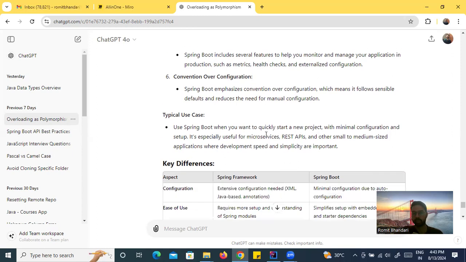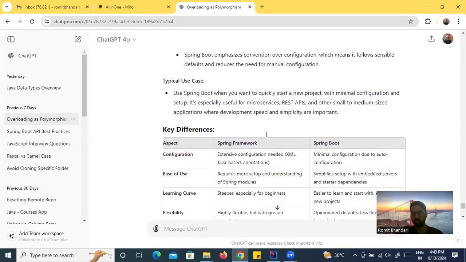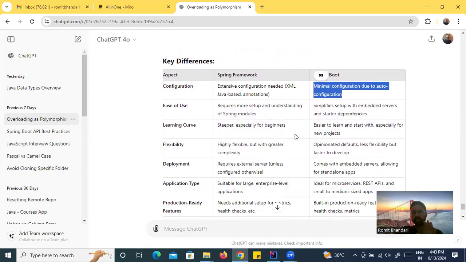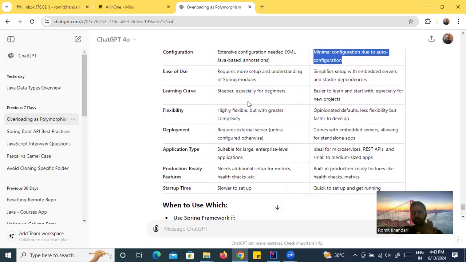Okay. So if you want to quickly start a new project with minimal configuration, you do it with Spring Boot. Okay. So these are the key differences: for Spring, extensive configuration needed, XML, Java-based annotations; for Spring Boot, minimal configuration due to auto configuration. Okay. Learning curve is steeper for Spring; Spring Boot is easier to learn. Spring Boot comes with embedded servers, while Spring requires external servers.